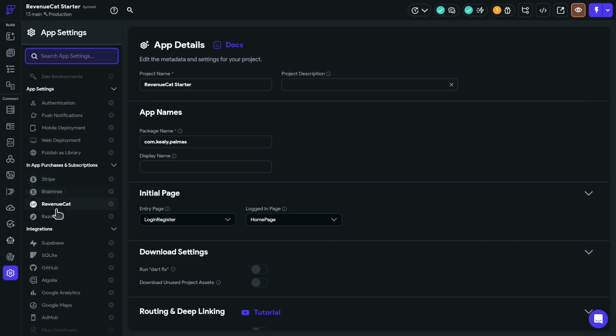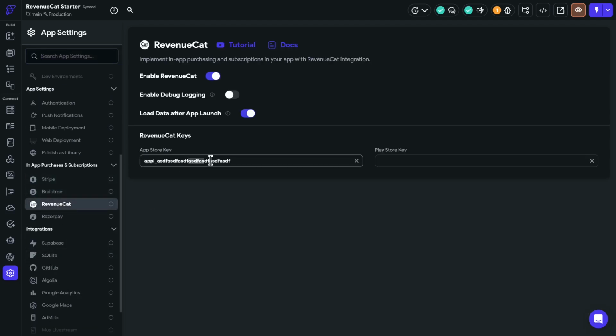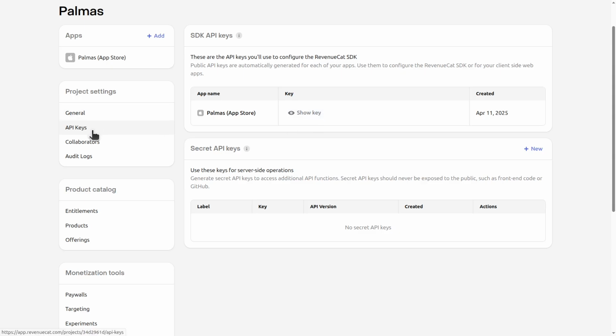Now, obviously the first thing that we'll want to do is go to settings in FlutterFlow and go to the RevenueCat integration. And the API key that you add in here is this one from RevenueCat, this guy here under API keys.